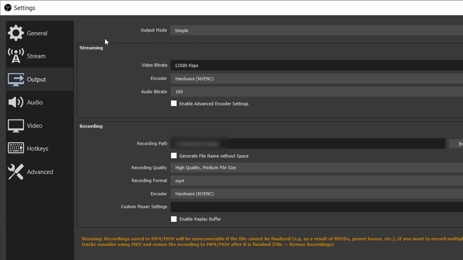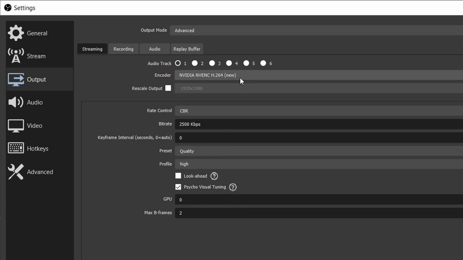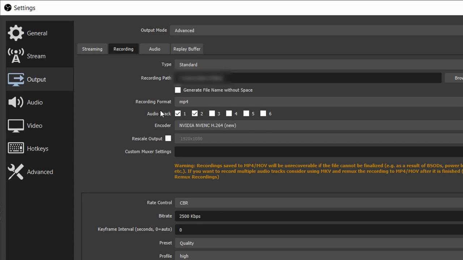It's gonna be simple by default, by the way, and it depends on the version that you're using, all right? I'm using OBS 27.1.3, at the time of making this video. I personally needed to go to output mode. In terms of simple, choose advanced, all right? And when I choose advanced, I can actually go to, depending on what you are doing, you see streaming, recording, all right? So if I want to record, for example, a video, I need to go here. And I have different options here too for audio tracks.